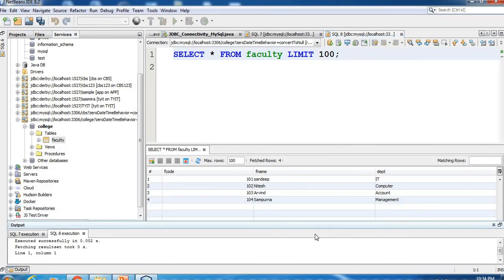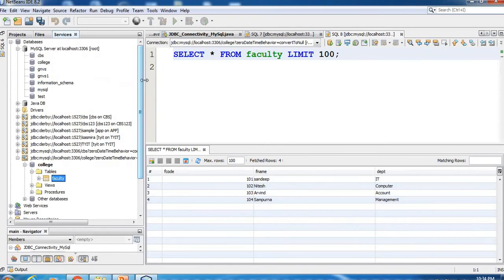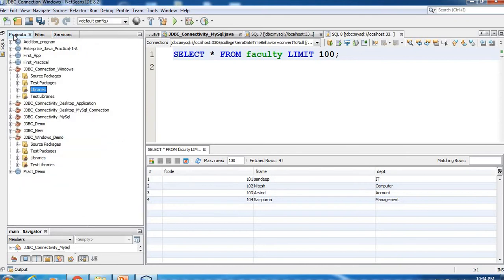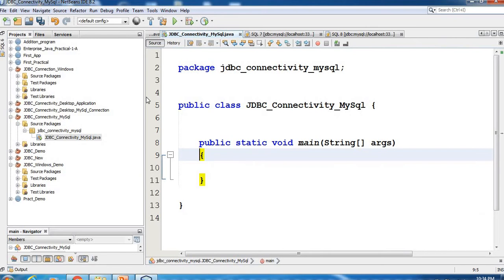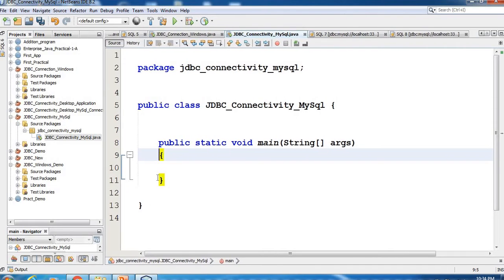Okay, so this is the first part: creating the database, then creating the table and inserting the values. Now the next thing is you have to write down the code. So you have to go to the projects. The project we have just created, that is JDBC connectivity using MySQL. I will explore this. Under the source code I have this particular code. Okay, so this is Java code. Now I will write down the code for this JDBC connectivity.